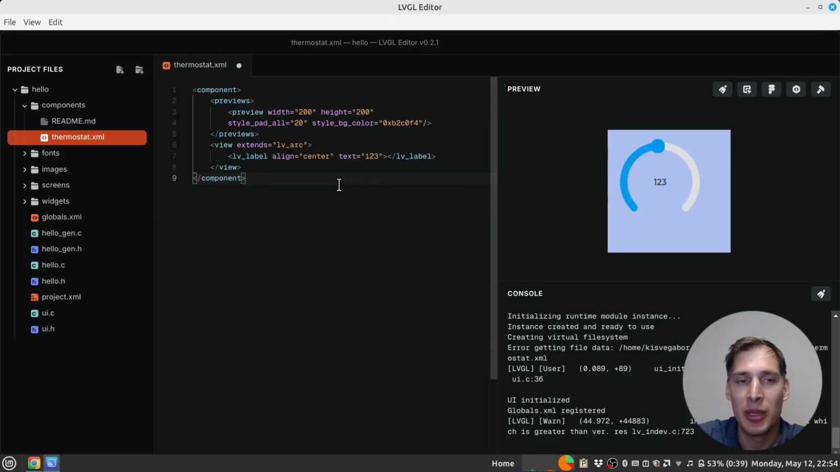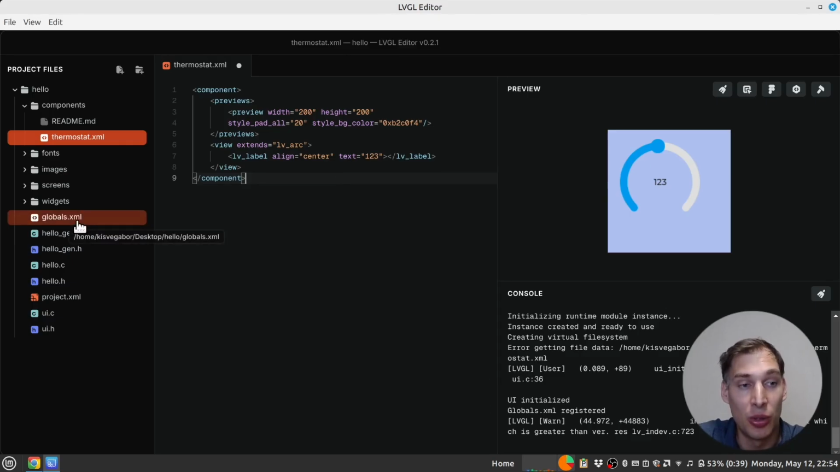The subject can be imagined as global data having some values like integers, strings, colors, pointers, this kind of things. And the observer is a callback which can be subscribed to a given subject, and if the subject's value changes, all the observers will be called so that any interested parties are notified of the new value. In the editor, what you can do is go to globals.xml.